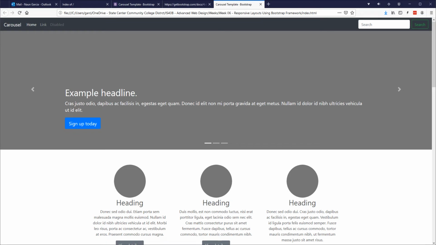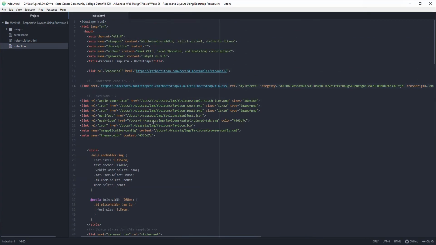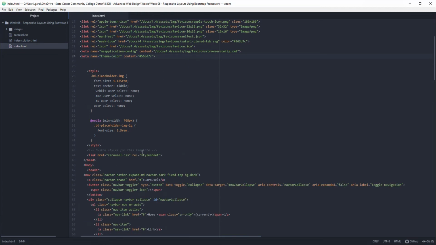Next, let's see what other links we have. We have some icon links here for Apple icons and your favicon. We're just going to ignore those for right now, as these won't be required, or you won't be graded on them for this project. And custom styles for this template. Here we have another relative link.